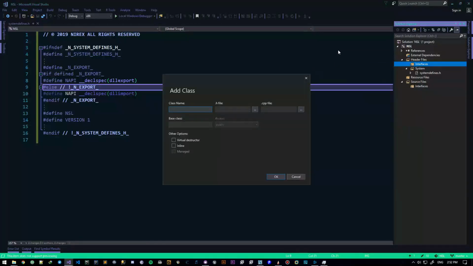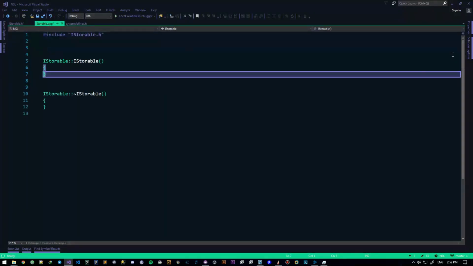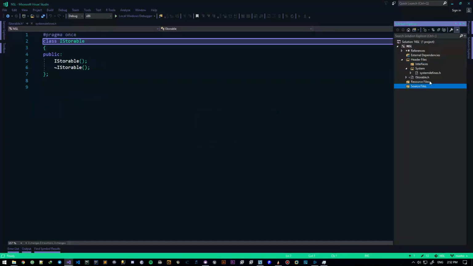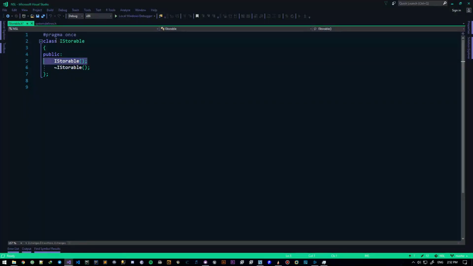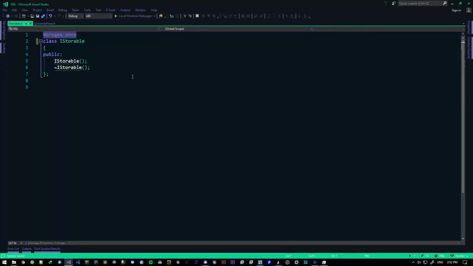So I'm going to go ahead and create a class, name it IStorable. The reason I'm naming it with an I is because it's an interface. That's why it has an I. So IStorable, anything that can be storable, it's going to be there. Also, why did I put that there? Interfaces don't really need source files. They're just header files. So it's going to go in there, IStorable. It's going to be a class, obviously.